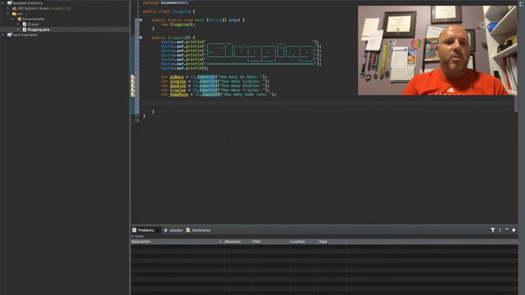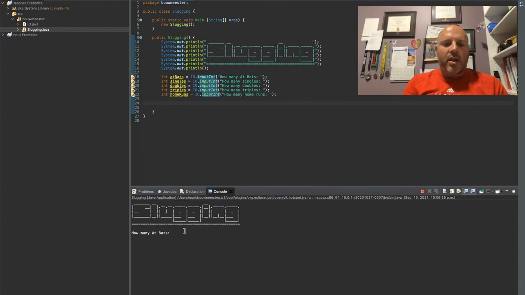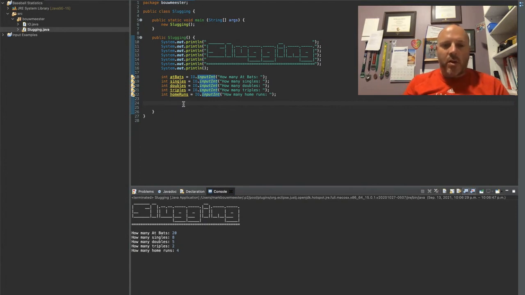So if I was to run this program now, it says slugging. It says how many at-bats have you had? Maybe a person's had 20 at-bats, including, I don't know, somebody who's really good. 8 singles, 5 doubles, 2 triples, and 4 home runs. Whatever. That would be a pretty outstanding player. Program doesn't calculate anything yet because I haven't added any lines to make the calculation. And that's what I wanted to talk about this part of the lesson.